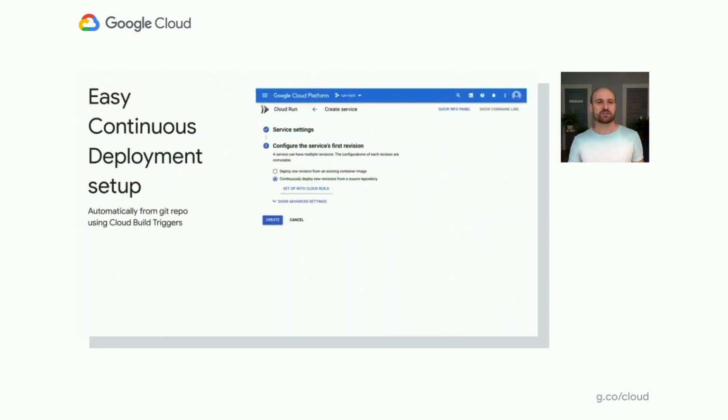In a similar fashion, we are also helping you embrace the best practices of continuous deployment. Right now, from the Cloud Run user interface, you can, in a few clicks, configure a continuous deployment pipeline for your Cloud Run service. So let's take a look.